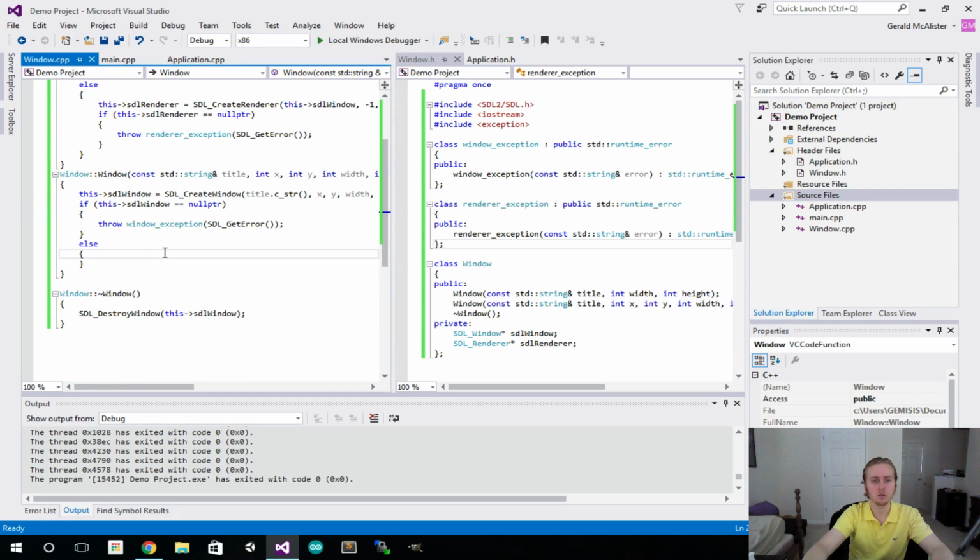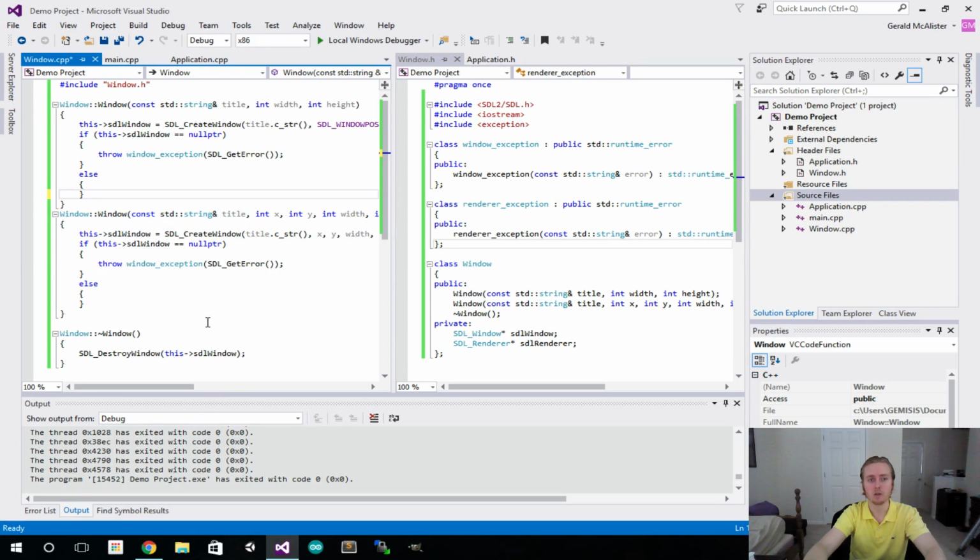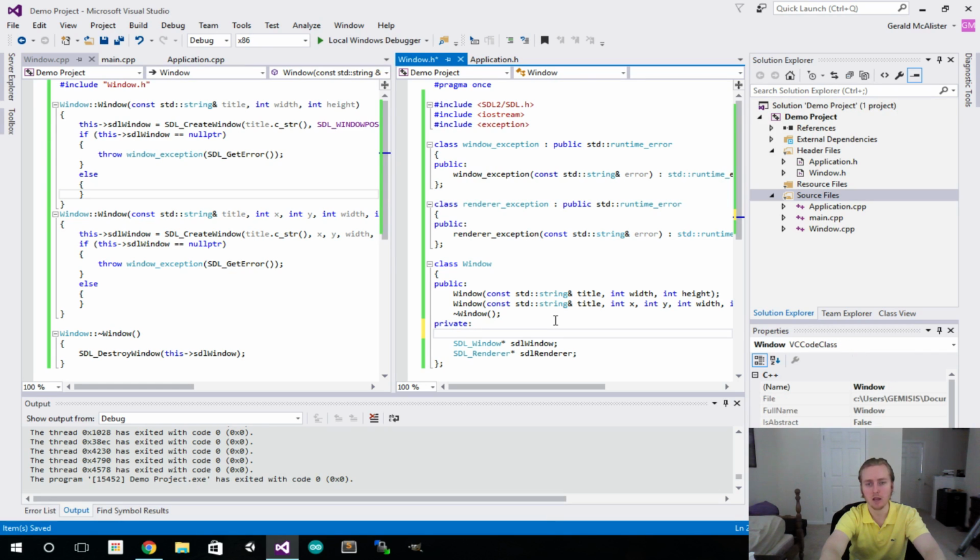And again, we need to copy all of this into this method below. So rather than do that, we're actually going to clean up our code a little bit more by making a private void setup renderer, or init renderer.